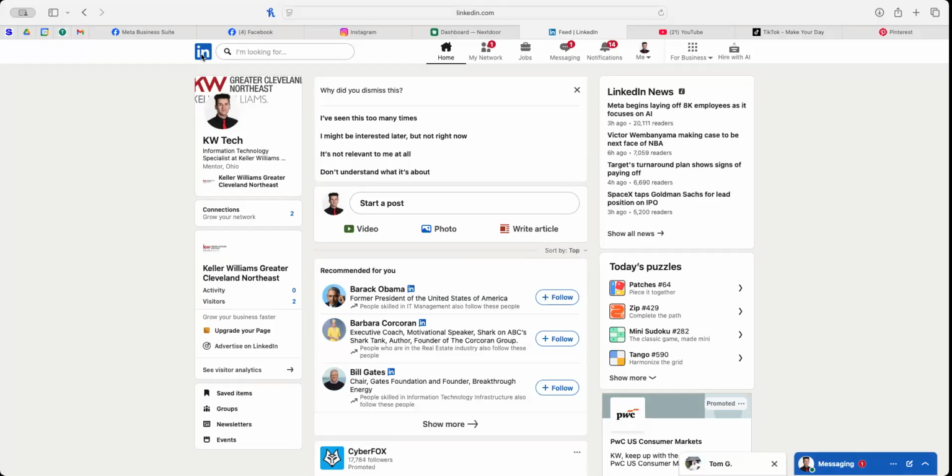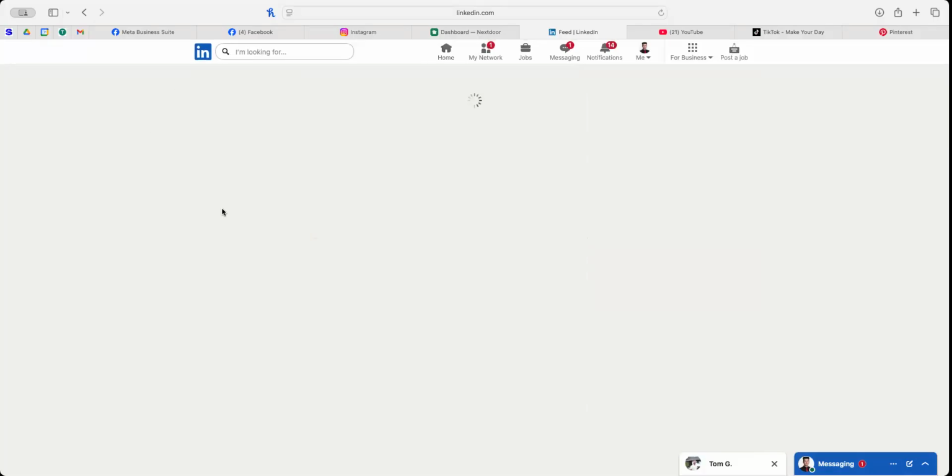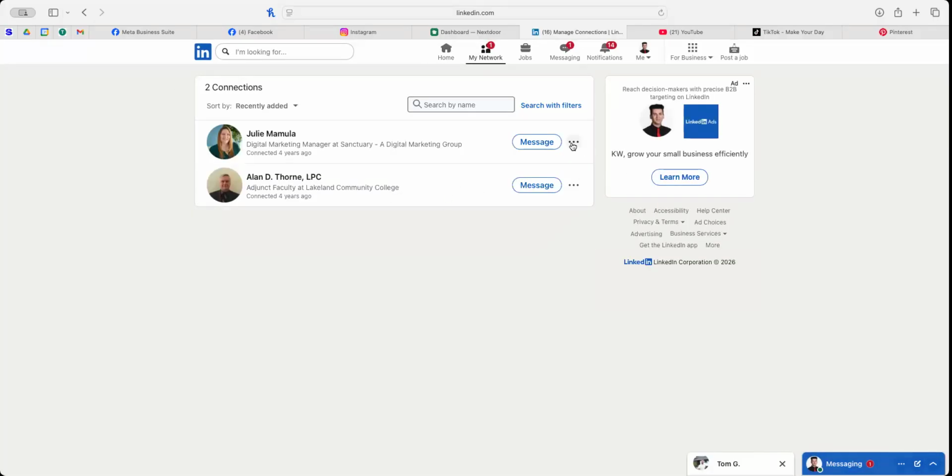I would clean up all of your connections, which you can do if you go to connections. You can click the three dots and remove the connection. So if you've got agents that are local, that you know are not going to benefit your business in any way, remove them. Anyone who's not in the state, anyone who's not in our local area, even like Columbus, Cincinnati, anywhere where you're willing to work, that's a good connection to have.